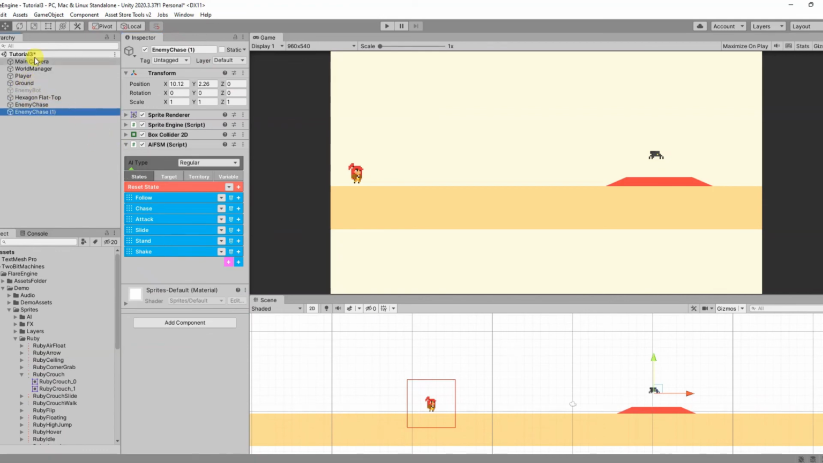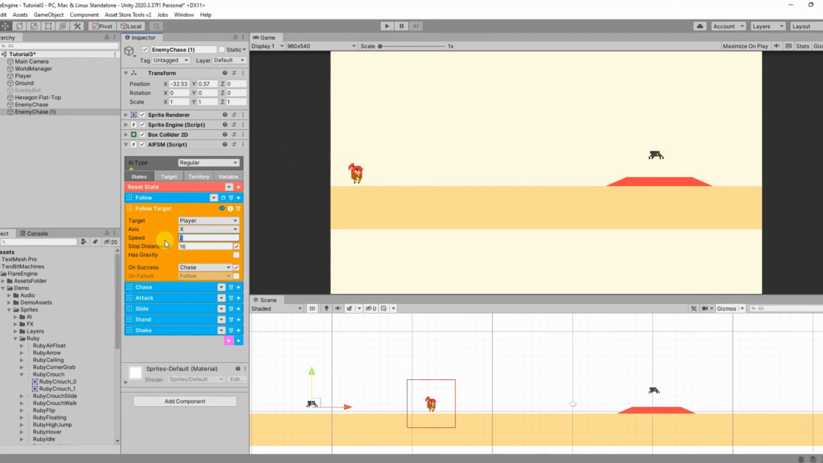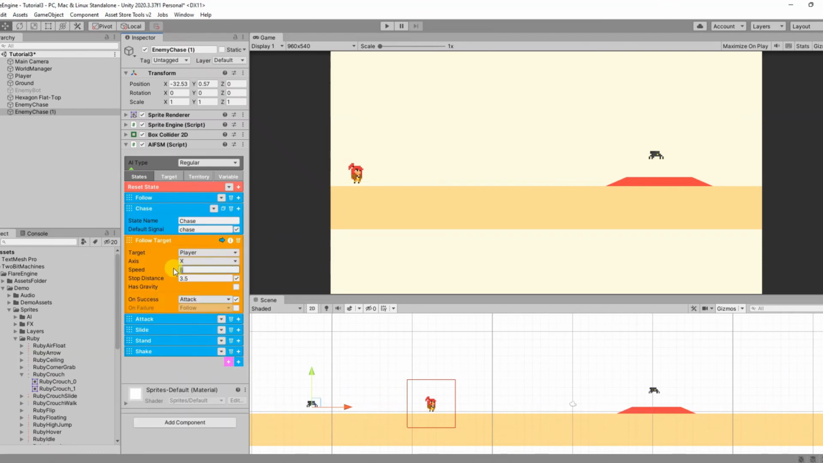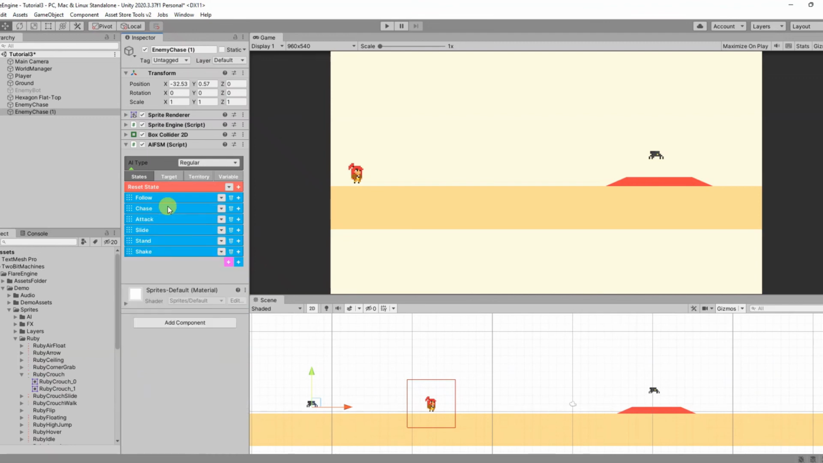We duplicate the enemy bot, so now we have 2 bots our player has to worry about. We change some of the speed settings on one of them so the bots don't overlap. Now we go into play mode.